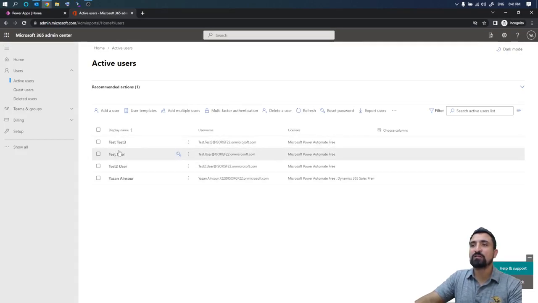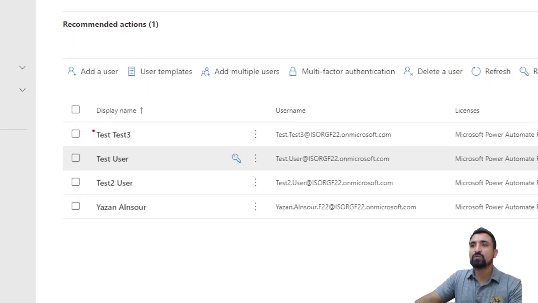So you can see here, I created 3 different test users. Please do that on your end. Don't call them tests. Call them fake names or names of your friends, family members, whatever you want, names of your pets.